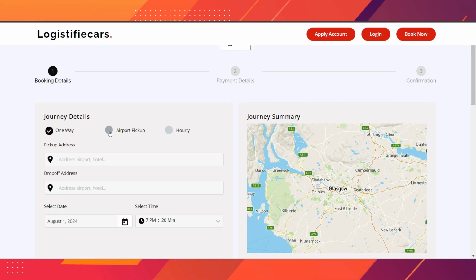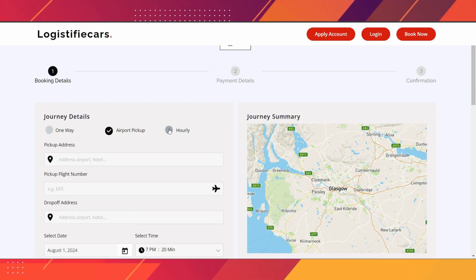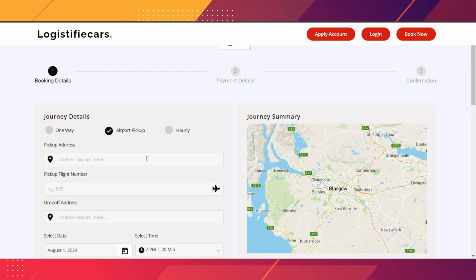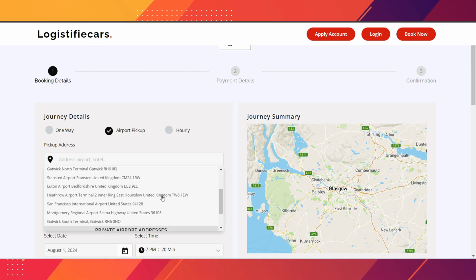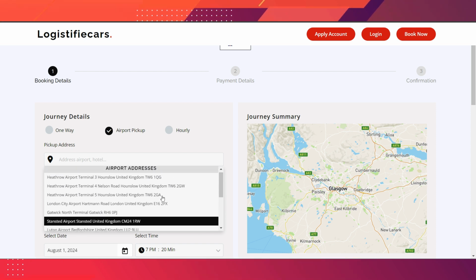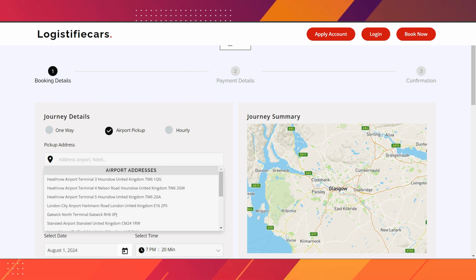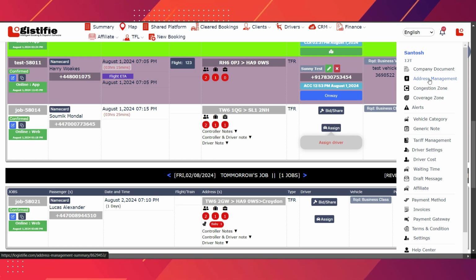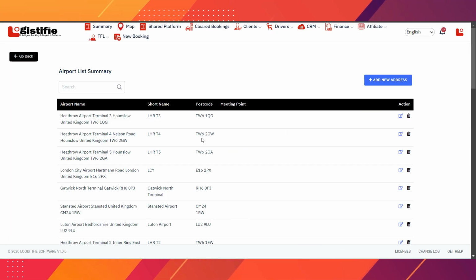You'll need to choose your journey type, whether it's a one-way trip, an airport pickup, or an hourly rental. Enter the pickup address from the drop-down menu. If you need to add or remove addresses, you can manage them in the address management section of the system.